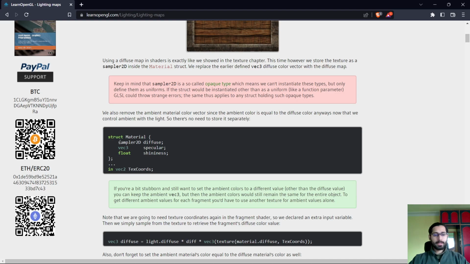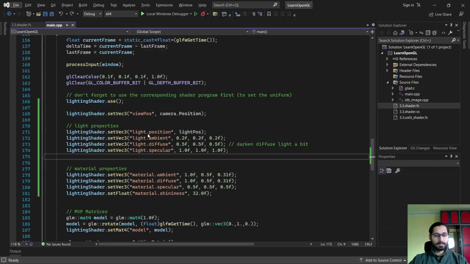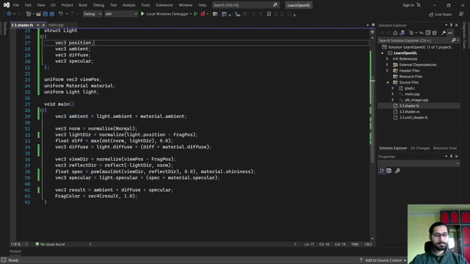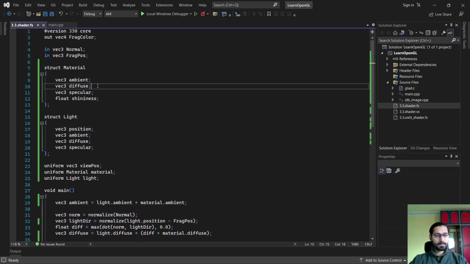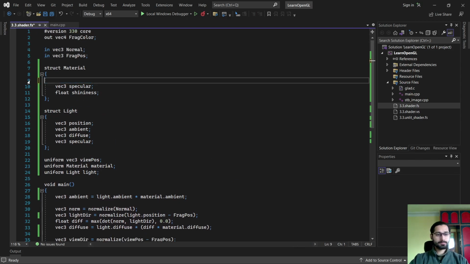Okay, so we're just gonna have a sampler2D for the diffuse, and we're gonna use the same texture for ambient as well. That means we don't need ambient and diffuse separately. We're just gonna have a sampler2D diffuse.